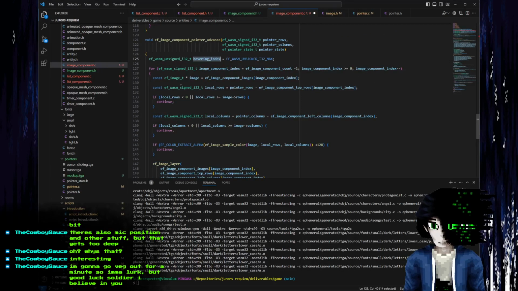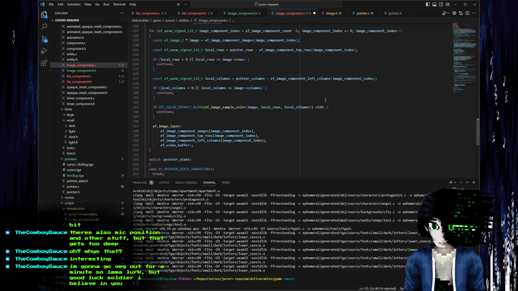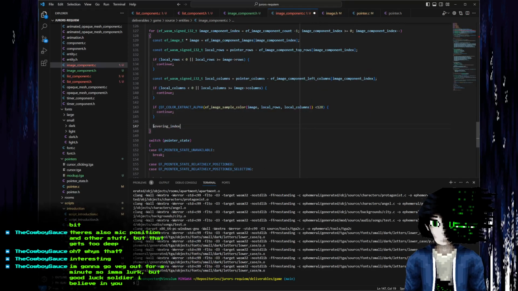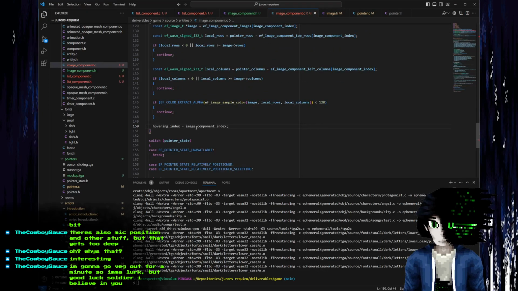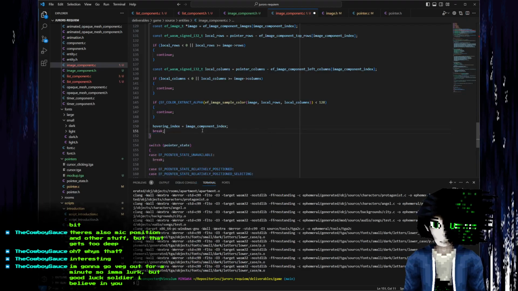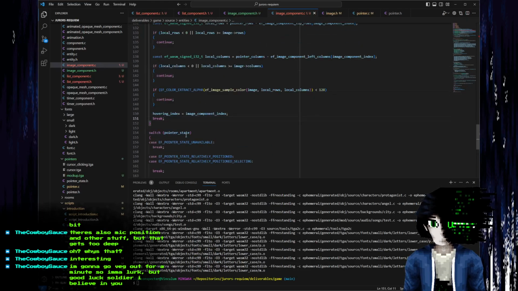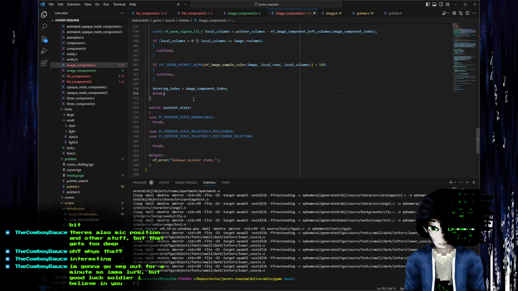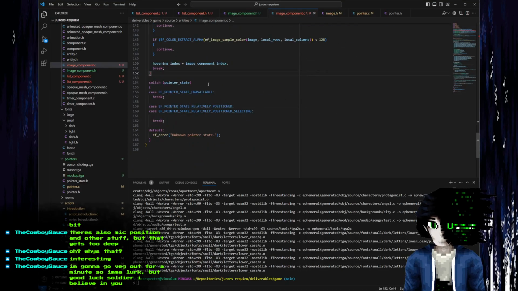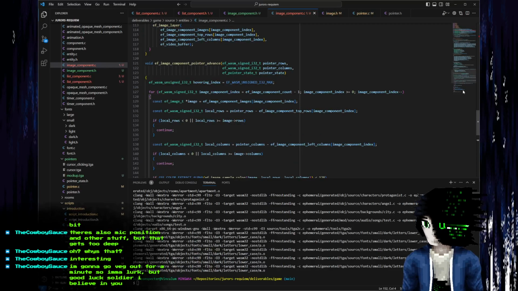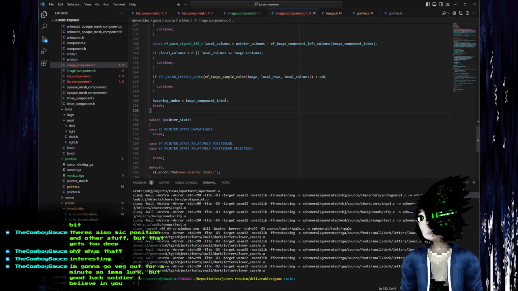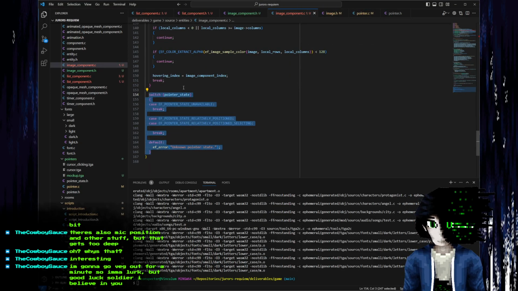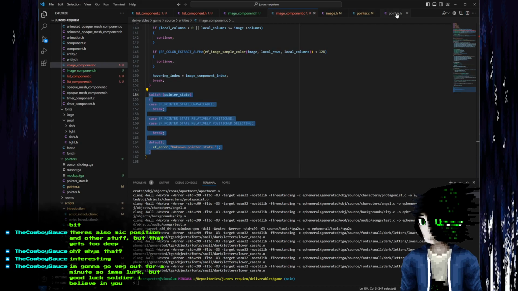Okay, so if all this criteria are met, we're inside the image and the pixel we landed on appears to be opaque, then this must be the image component we're hovering over. And then we exit the loop because we found one. So next up, what do we need to do? I guess we don't really look at the pointer state per se, unless it's unavailable. I guess that's kind of important.